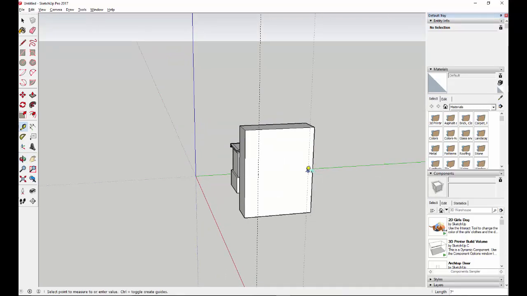So click and drag. Notice it's parallel with the edge that I selected. 1 foot 6 inches. And I'm going to go from the top. Again, see how it's parallel to the edge I just selected? That is the key to the measuring tape tool. I'm going to go down 2 feet, enter.